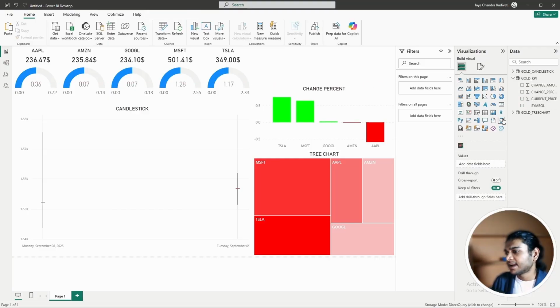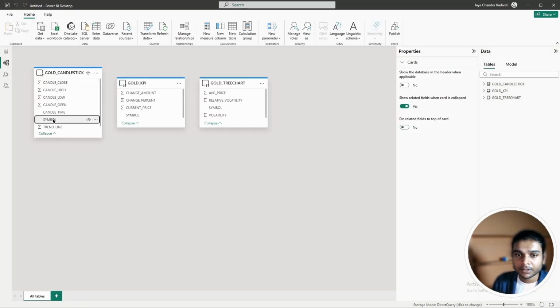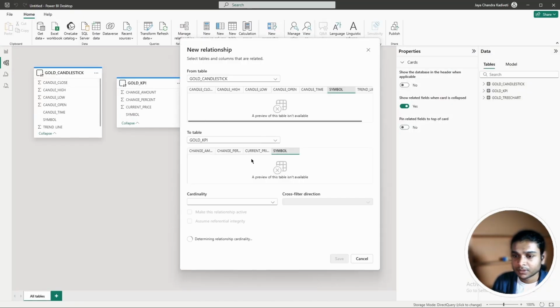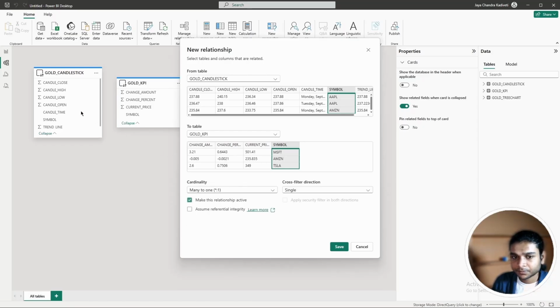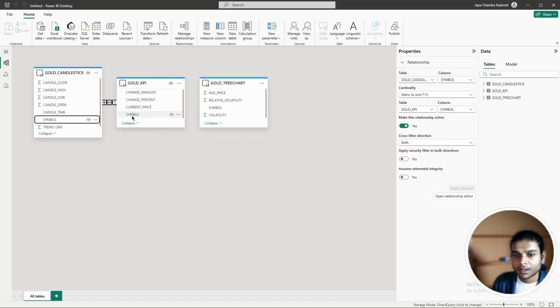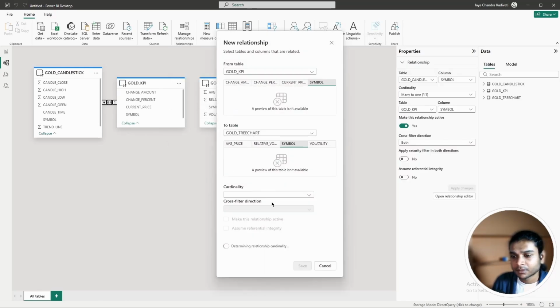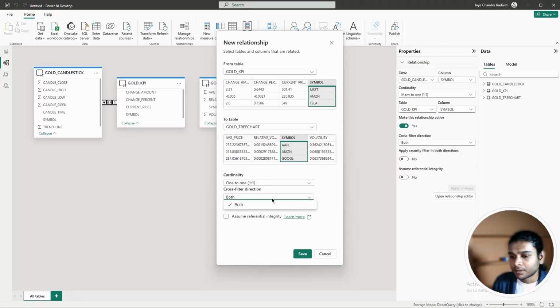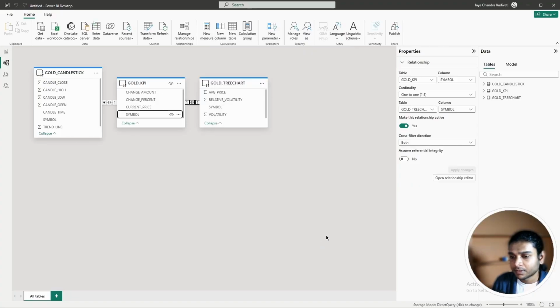And let's add a slicer to filter the whole dashboard according to what we select in this slicer. To do that, we have to head to the data model. We need to connect all these views to each other. Drag the symbol from one view to the other, and then cross filtration should be both sides. Do the same with the other one. And cross filtration should be both. Perfect.